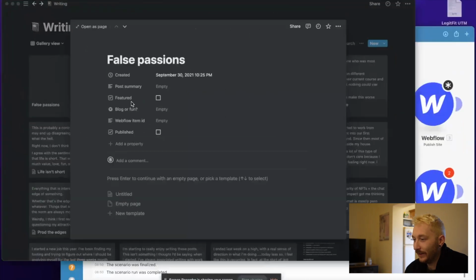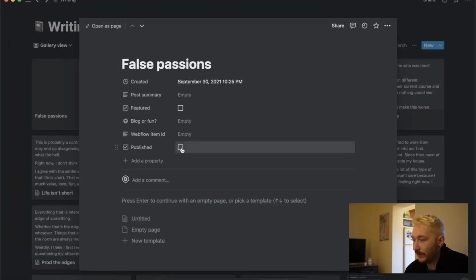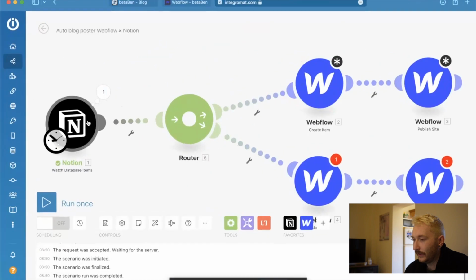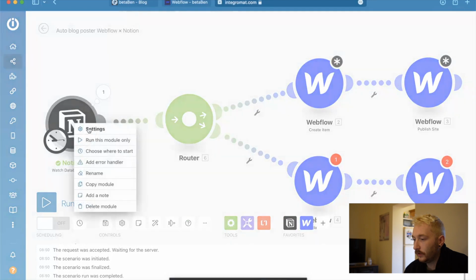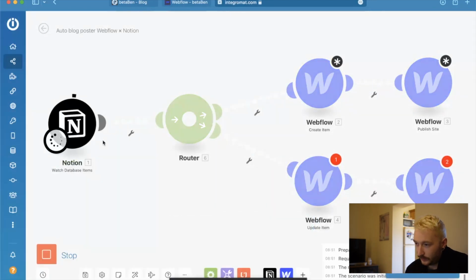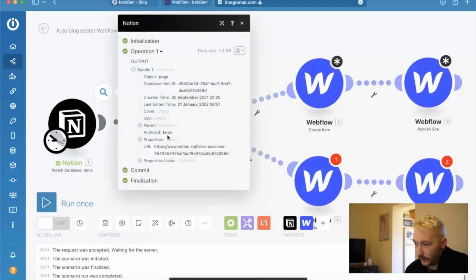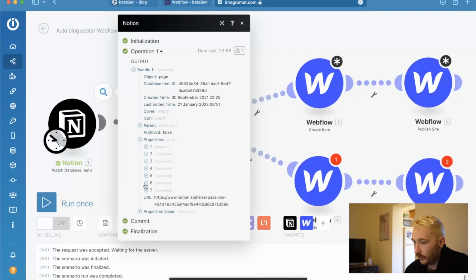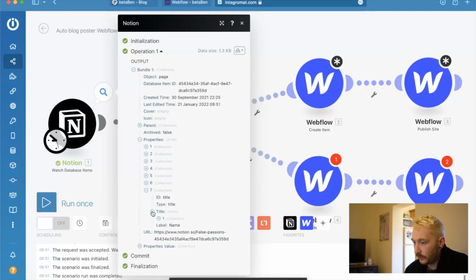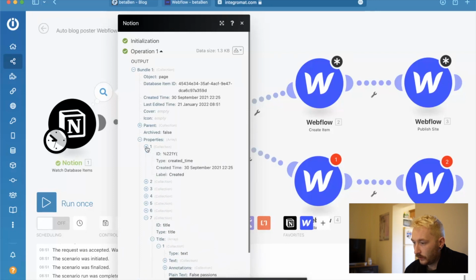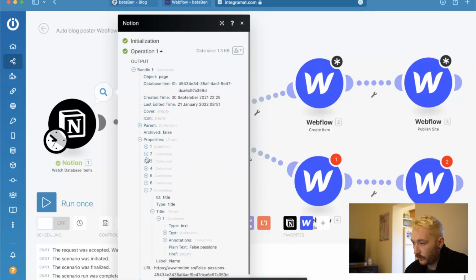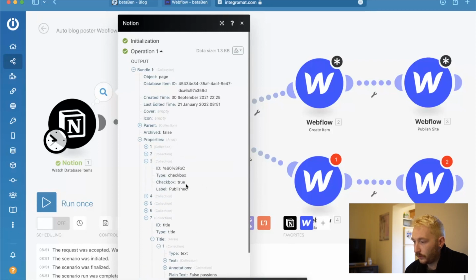So what I can do then is say False Passions. Let's say we want to publish this, and let me take a look and say run this module only, and then we should get an update from False Passions. Yep, and in the properties, that's the name. We should have something. Time created. Blogger funds there. Published equals true. Okay, cool. So we're starting to get somewhere.